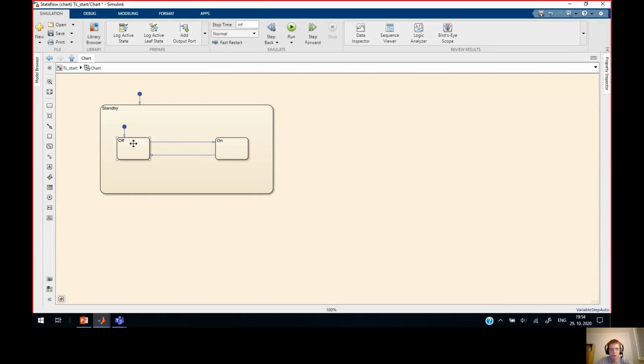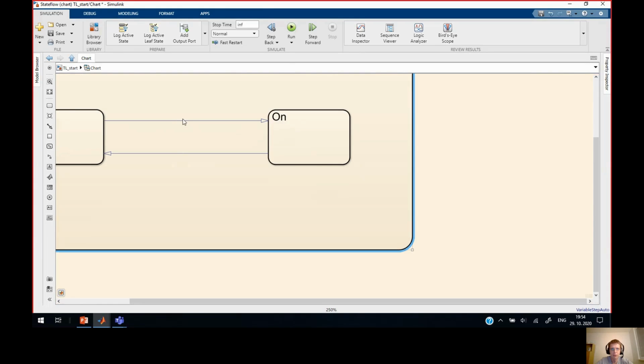So now, when we transition from off to on and from on to off, we must double click on the transition. And again, the MATLAB or Stateflow editor will help us. It will recommend syntax for transitions. So we should probably write some events, conditions, and actions. But in this example, we will react to time. So I can write after, which means that we will transition from this state to this state after 1 second.